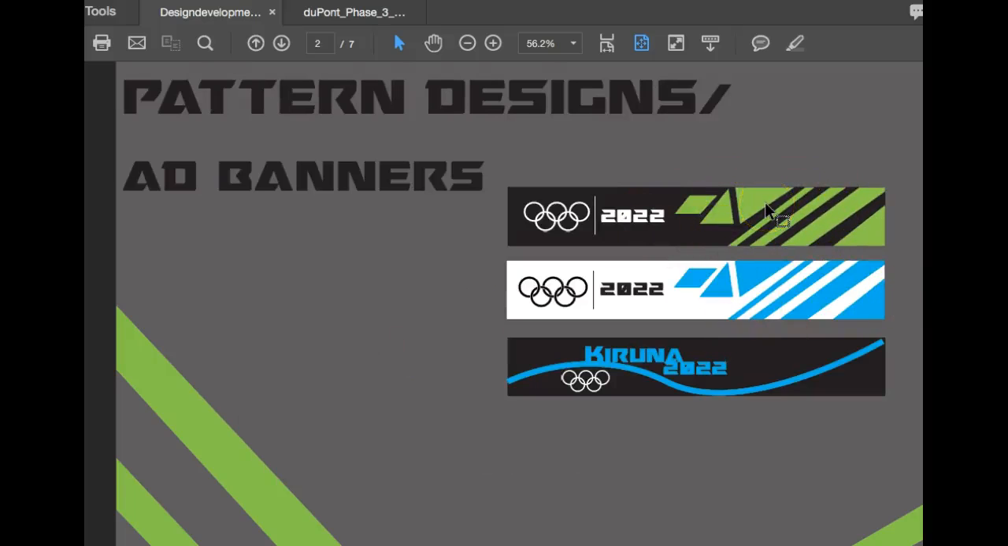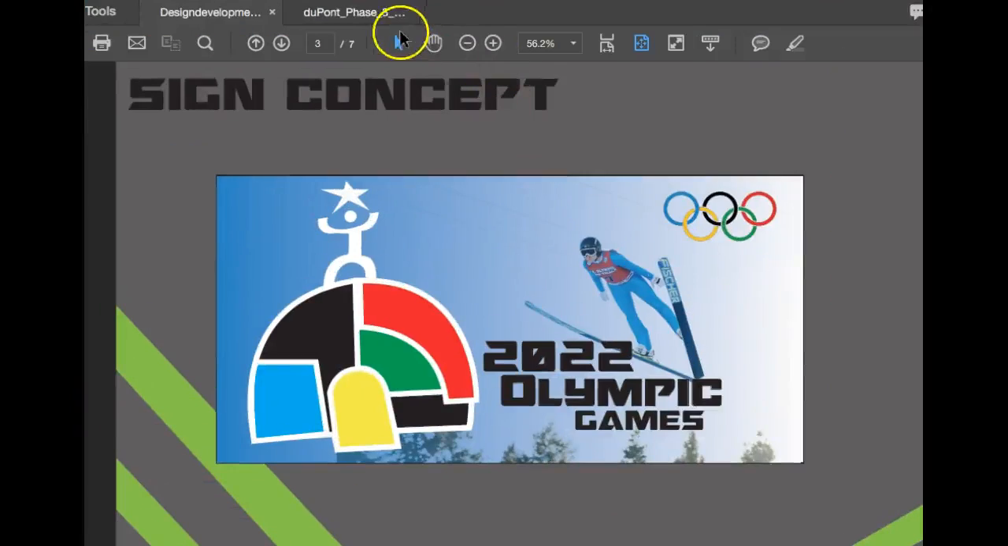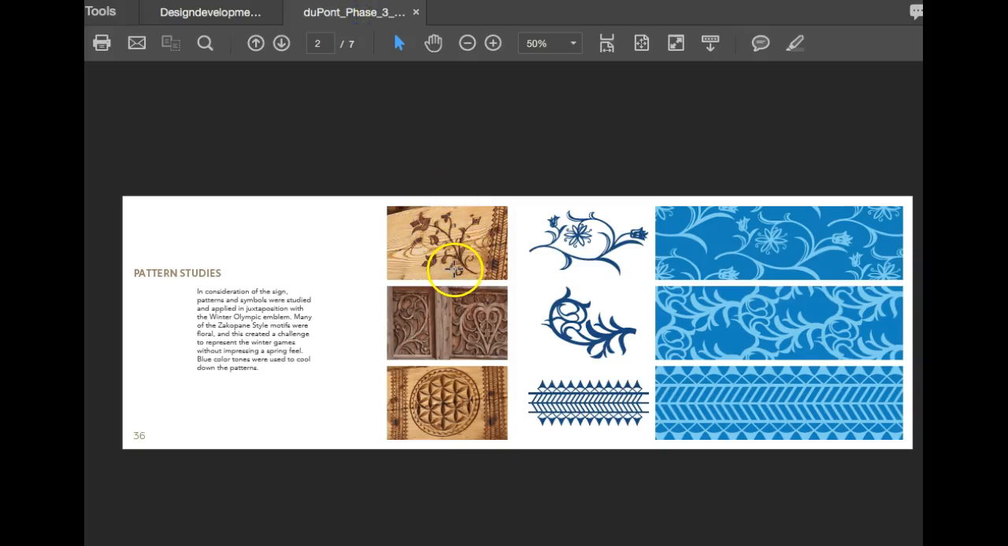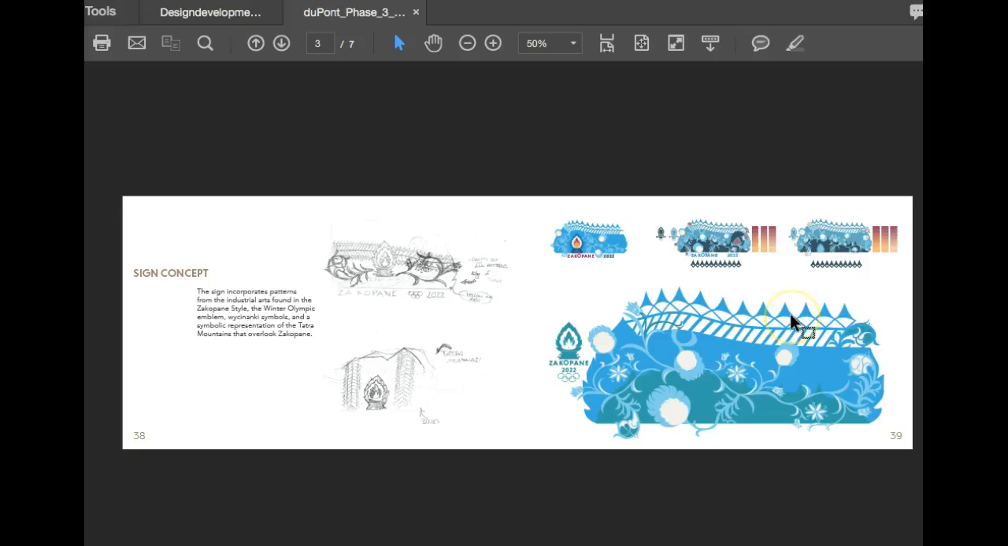We need to know that. And over here in Brian's, he shows the actual representation of the pattern studies as they were applied to some of the location floral folk art indigenous to the location he's chosen. So there is concept behind the patterns that he's chosen.